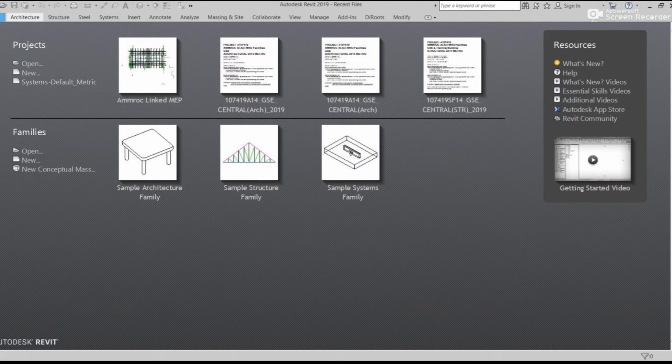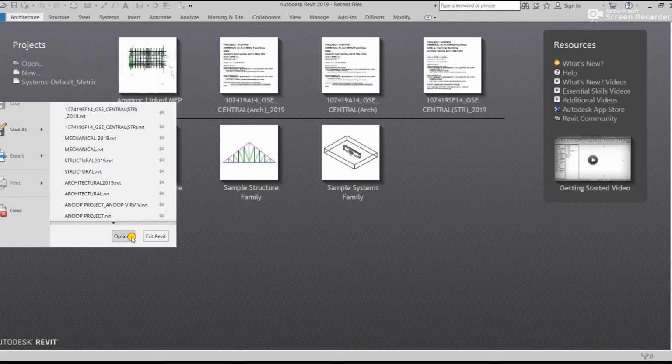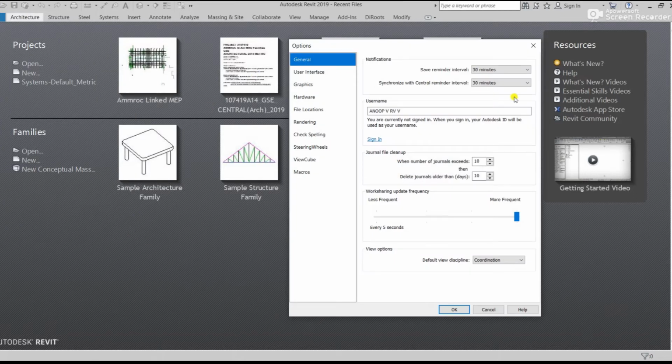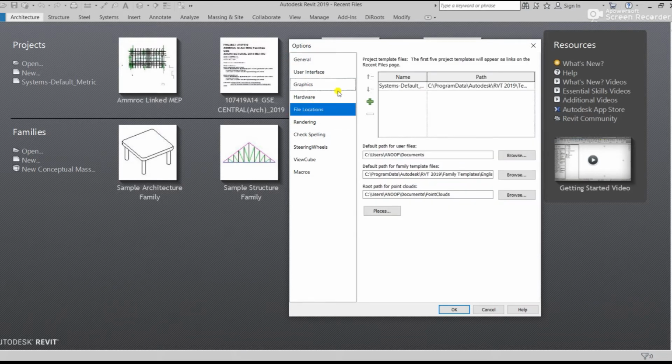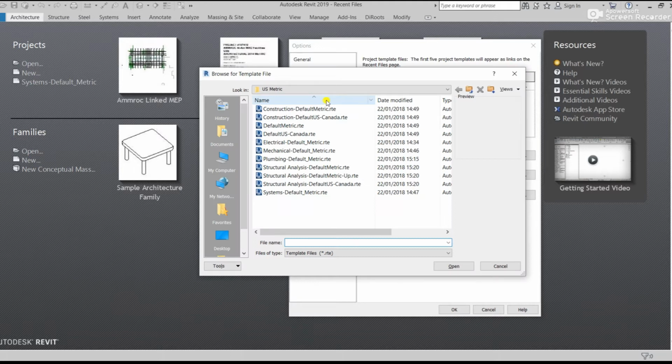Just go to File, then Options, and go to File Locations. See, it's already there, but I'm going to add one more thing: one more systems default metric file, so you can get to that file easily. Just copy this location, and you can paste it over here, and it will take you to the root directory of the file.